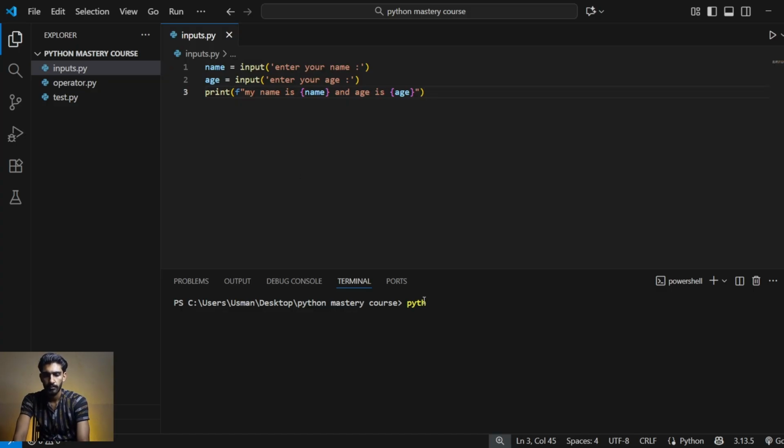python input.py, hit enter, and a message appears, enter your name. Now enter your name. I have entered David, so hit enter and the enter your age message appears. Enter simply your age and hit enter. You will get a formatted string that is formatted by the f-string, and these curly braces hold our variables. So the name is shown as David and age is 20. So this is the formatted string you are seeing on screen.